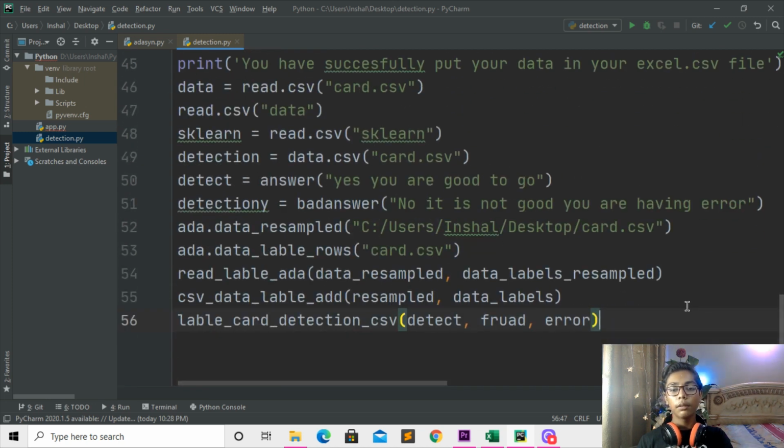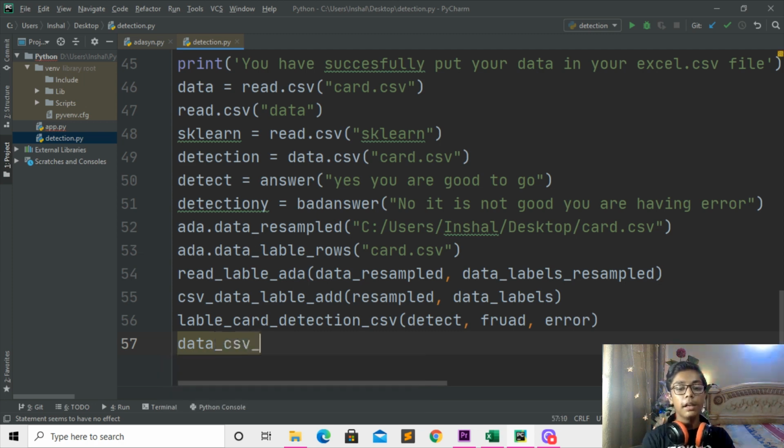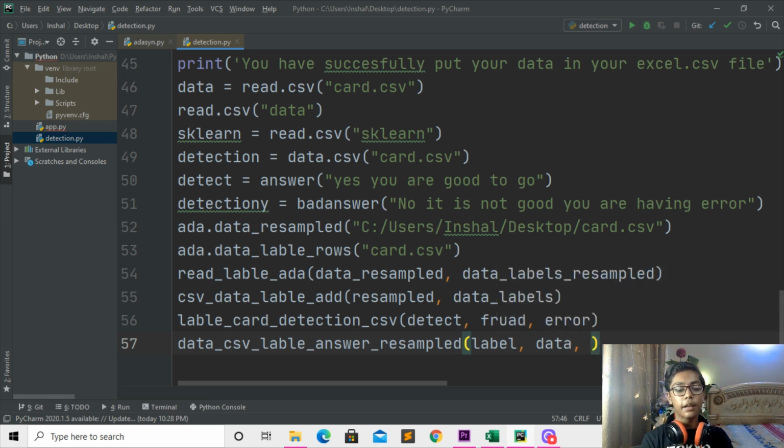Here I will be coming underneath again and writing that to data, but I'll be changing this to CSV. Then I'll be writing label, and then answer, and then resampled. And then I'll be changing that to write label only, not labels. Then you have to write data, a comma again, and then sampled.